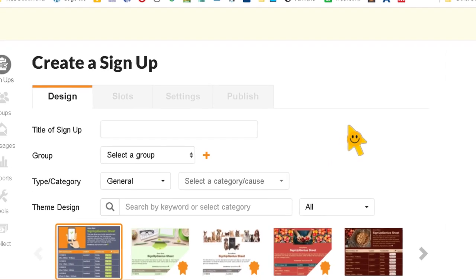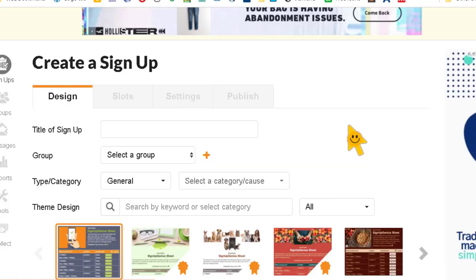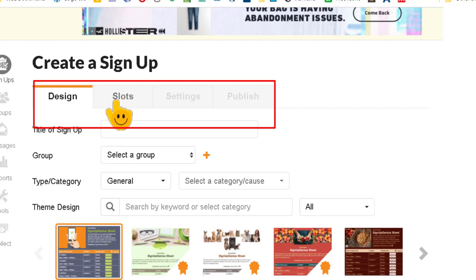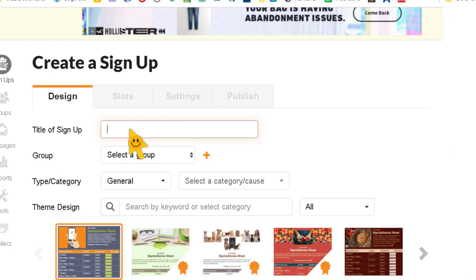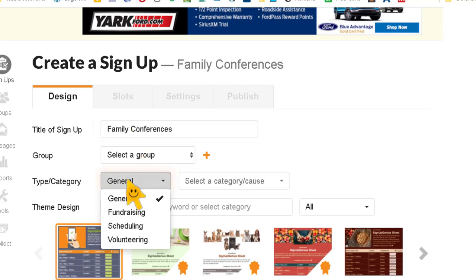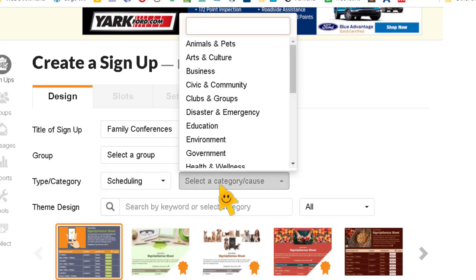All right, in order to complete your sign up, we're going to be going through 4 phases. We need to design our sign up, then we'll create time slots, you'll choose your settings, and then we will publish our site. And when we publish it, that will give us that link that we will share with our families so that they can sign up. All right, so I'm going to go ahead and start creating my sign up. I am going to title it Family Conferences. The type would be scheduling. The category is education.